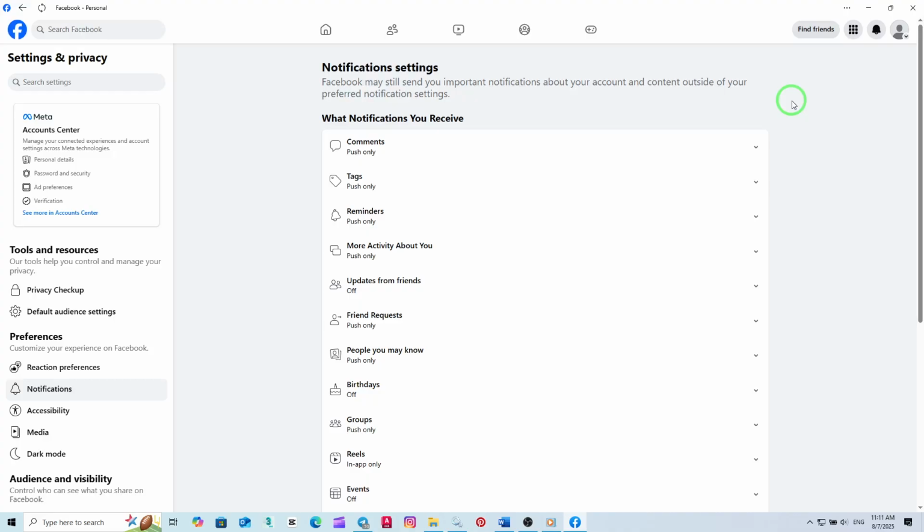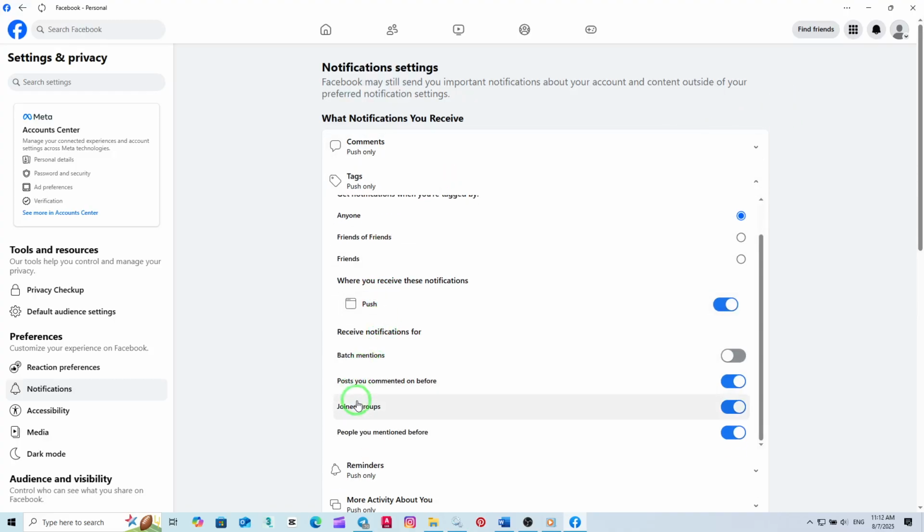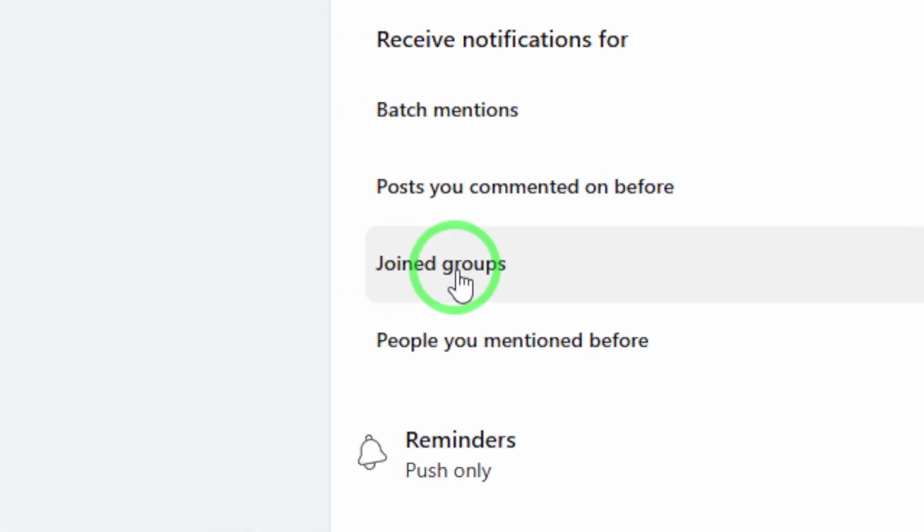Within the Notification Settings menu, scroll down or search until you find the category labeled Tags. Click on it to open further details. Here, you will see a toggle labeled Joined Groups. This is the setting responsible for notifications when activity occurs in groups you've joined.